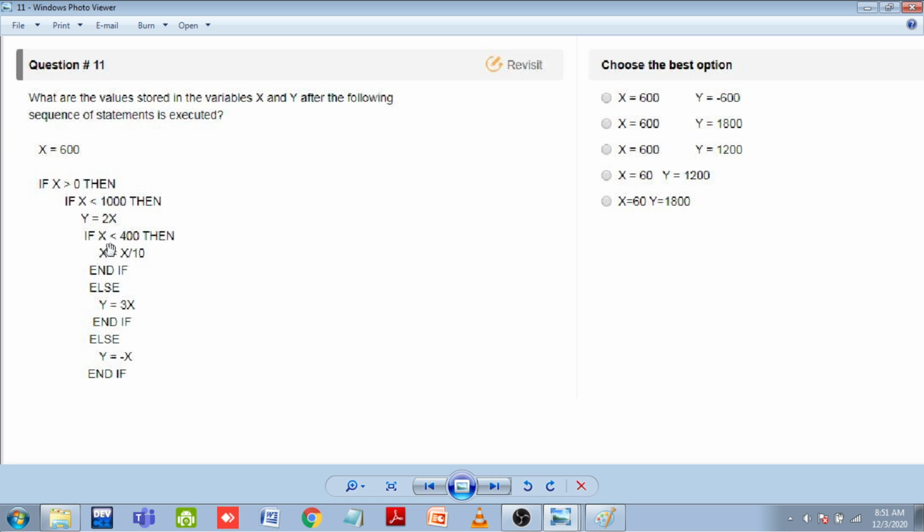Now the value of x is 600 and the value of y is 1200. Now this thing is executed if x is less than 400. So x is 600. Is 600 less than 400? No. So else will execute and the value of y will become 3 times x, means the value of y is now 1800 instead of 1200. So the final value of x and y is 600 and 1800. So option number B is the answer. Let us move to the next question.